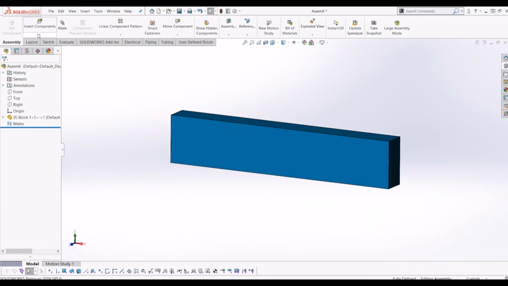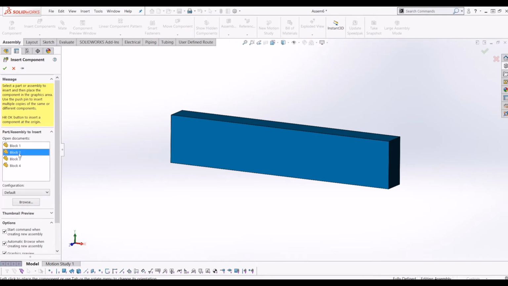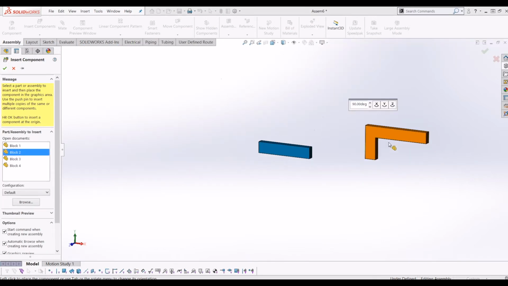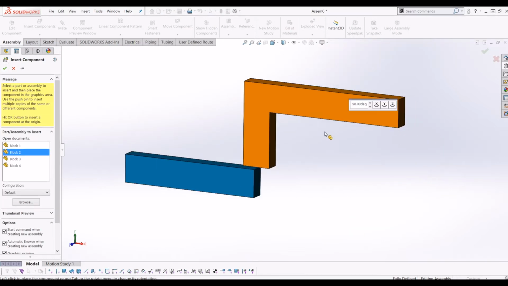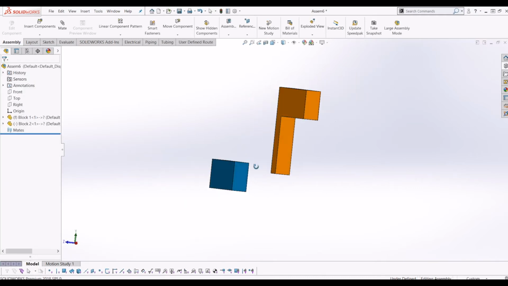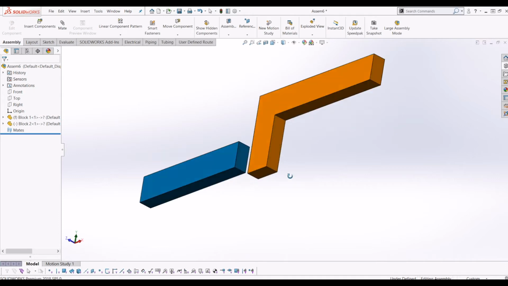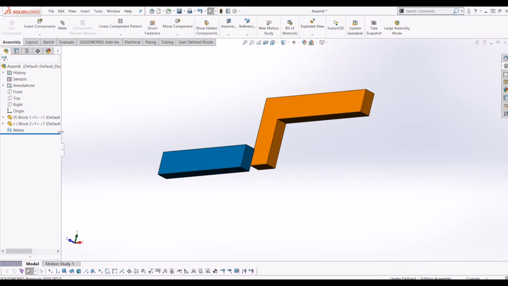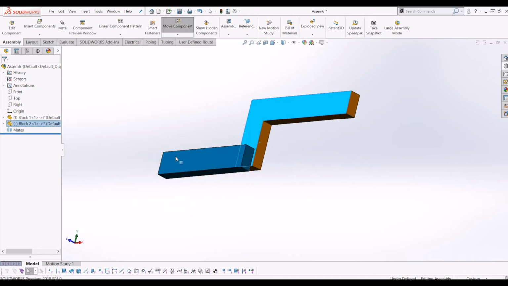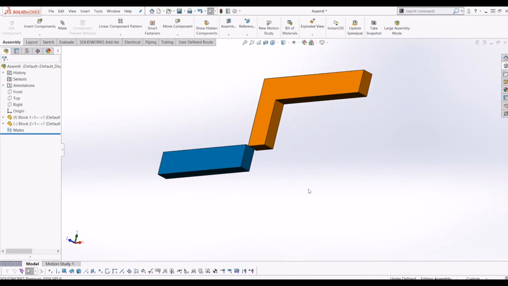Now if I go back up to Insert Components, go block 2, I've got this little orange L, so I'm just going to click it in. This blue one is fully defined because it's fixed and I can't move it anywhere. The orange block that I've just inserted hasn't got a little F there, so I can move it literally anywhere I want in the assembly.